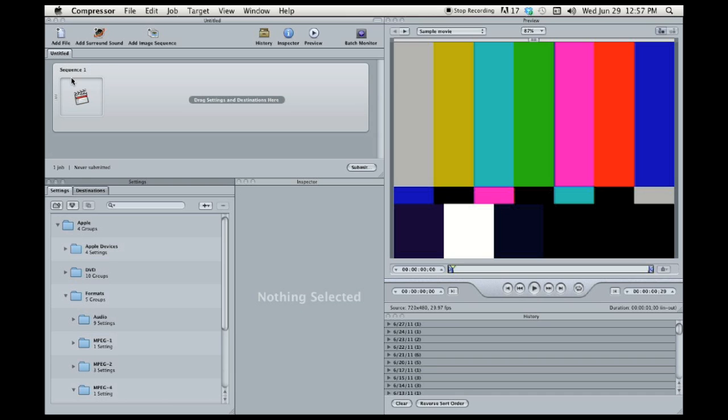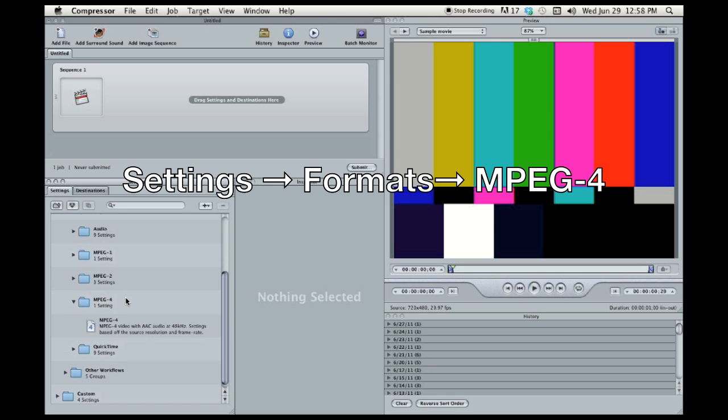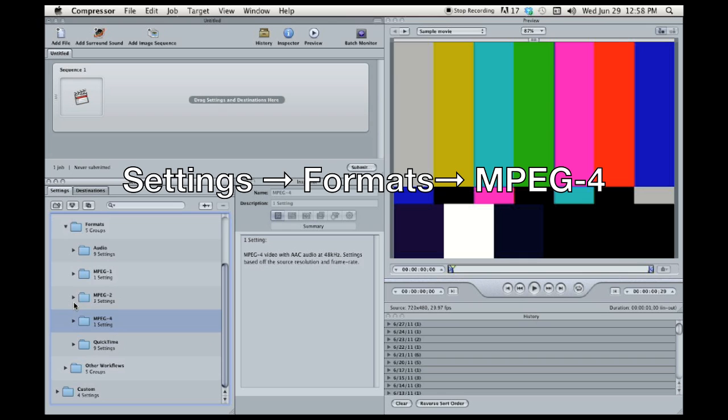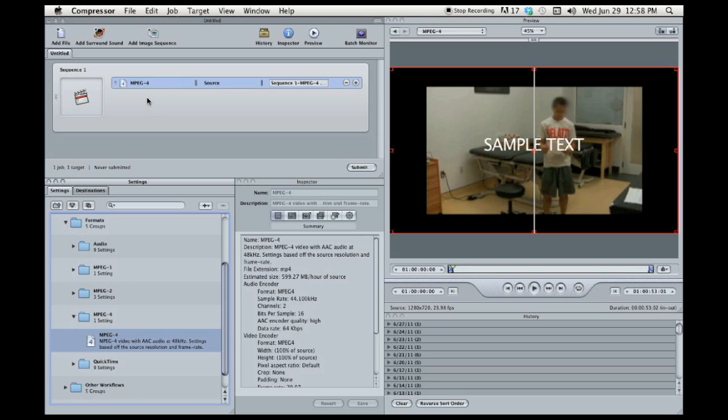So here's that Sequence 1 again. This is the same sequence, and this is the logo of Final Cut Pro, so basically this is the sequence we just exported into there. Then we go down to our Settings tab. Sometimes the Destinations tab is open, you can just click on Settings and scroll down to Formats, and then go to MP4. If it's closed, you just open it by hitting that little triangle, and then you click and drag this MP4 up into this box up here.